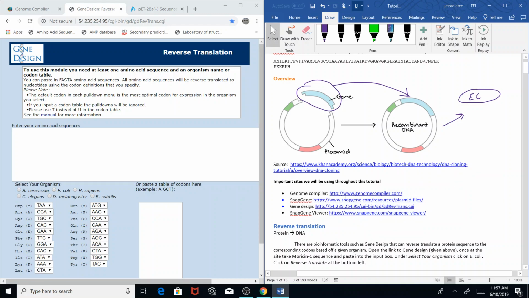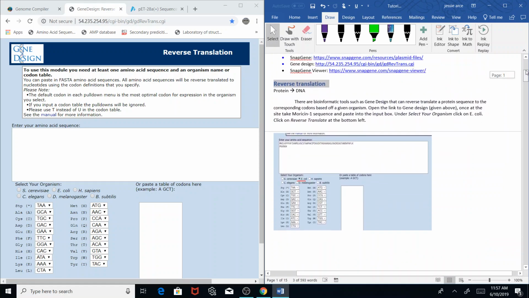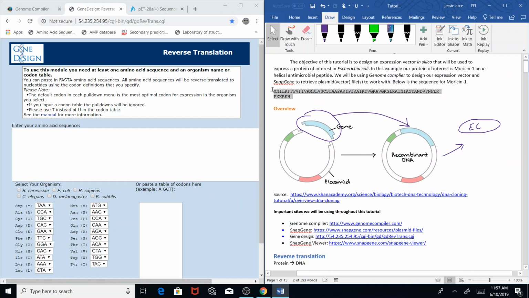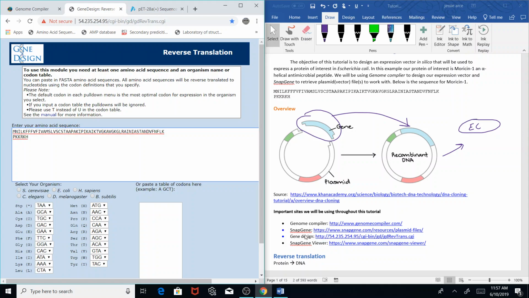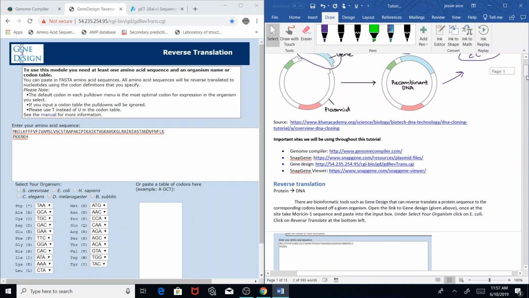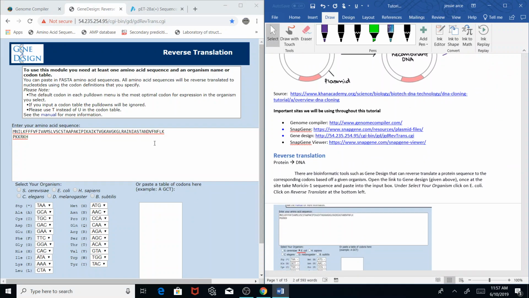So first, we're going to be going over gene design for reverse translation. We can take our protein of interest and open up gene design. I already gave you the URL right here, so just copy and paste that into your browser. And we're going to reverse translate this protein sequence into a DNA sequence. So here we have protein, and we're going to convert it into a DNA sequence.